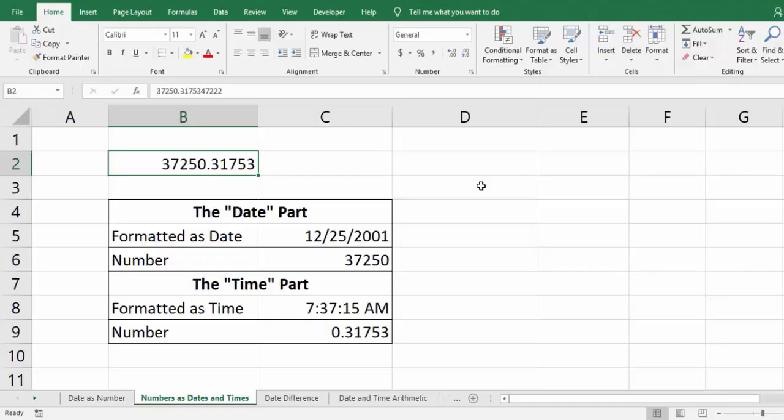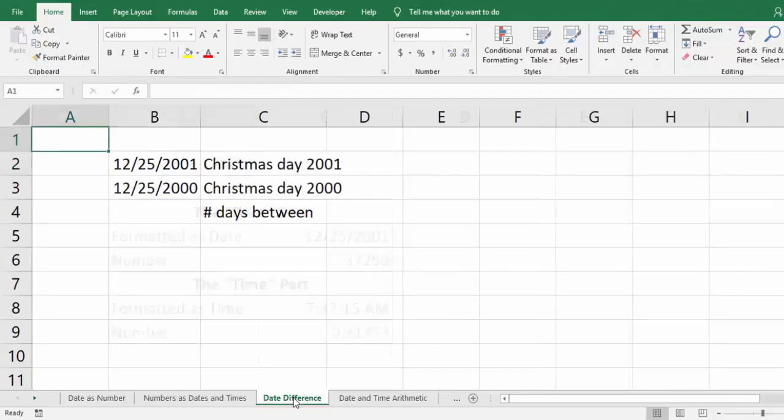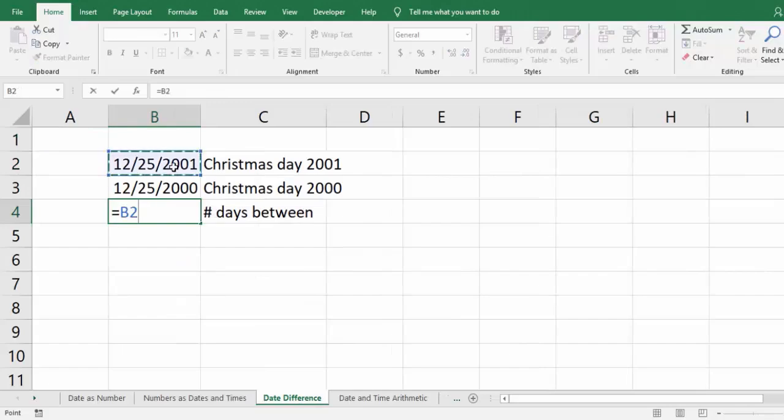Now, there are a couple of really interesting implications of storing dates as numbers in Excel. The one that's really most interesting for this class, though, is that we can do some arithmetic on dates. So notice I've done a calculation here.